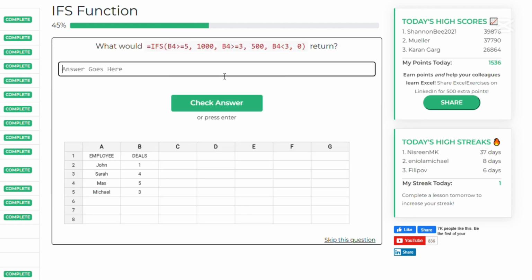Next. What would equal IFS, open parenthesis, B4 greater than or equal to 5, comma, 1000, comma, B4 greater than or equal to 3, comma, 500, comma, B4 less than 3, comma, 0, close parenthesis, return? So just pause and come back once you think you got the right answer.